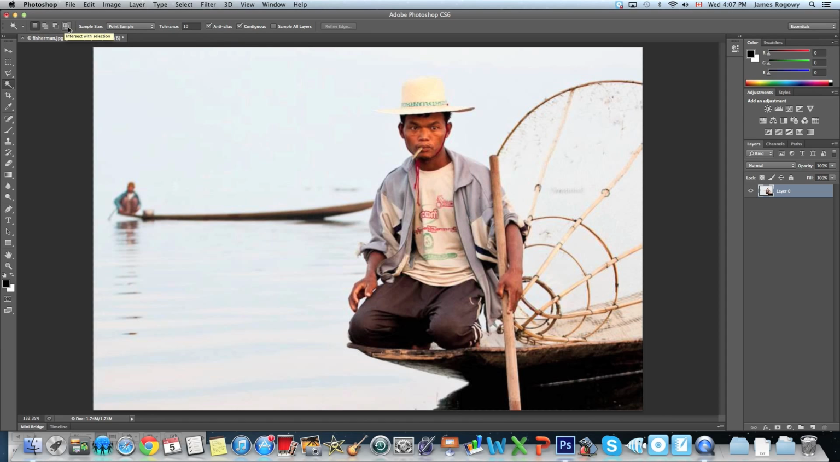Also, another thing that's important to note is up at the top here as well. We can make a new selection every time we click, or we can add to our selection every time we click. Meaning that every time we click, we're adding to what we've done previously. We can take away or we can intersect. Personally, I only use these two, and I find that add to selection is really useful. So we're going to click that, and we're going to go back to our picture here.